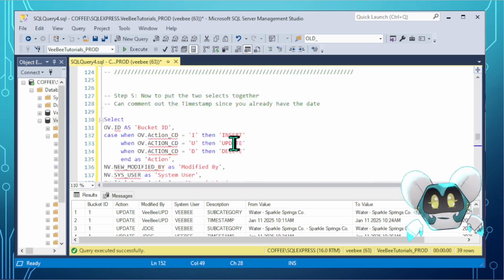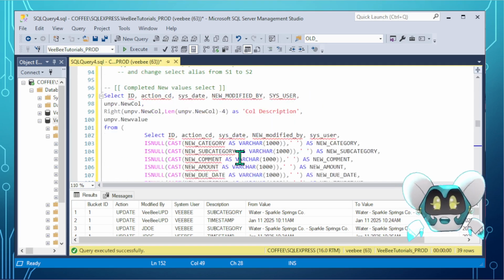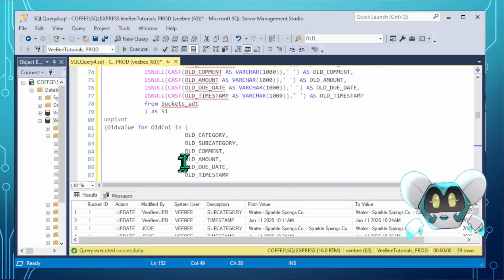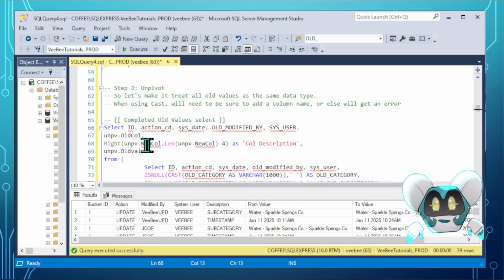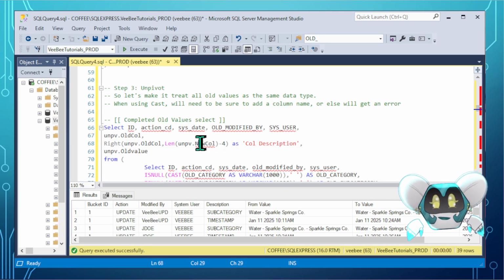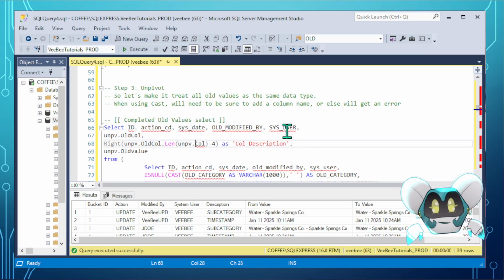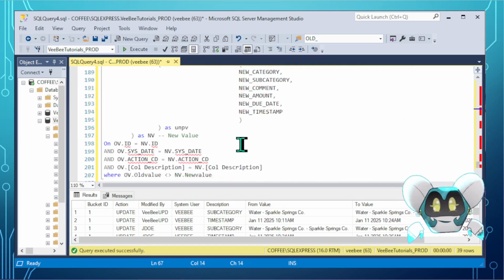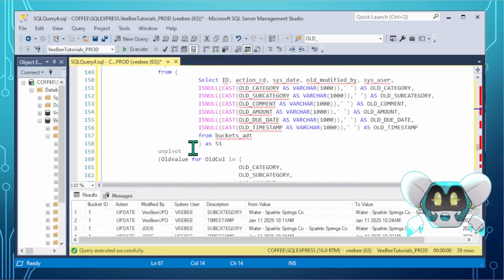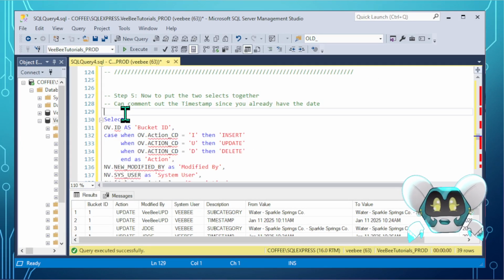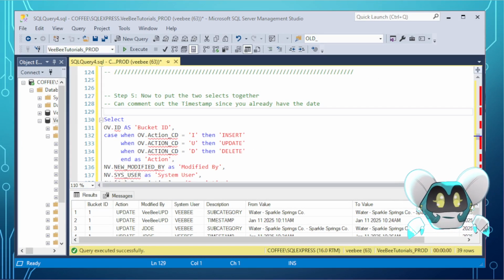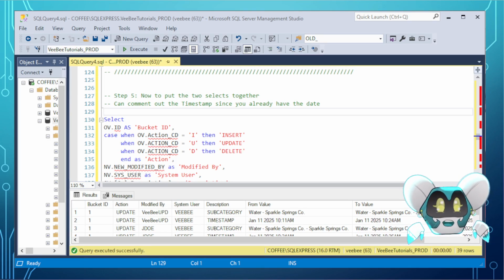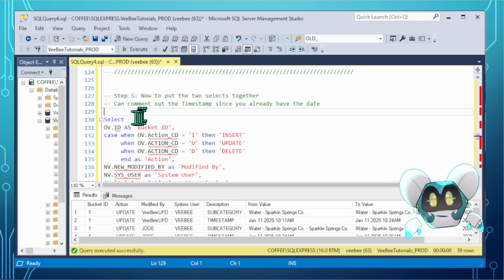And just so I don't forget before going to GitHub, I'm going to go back up to our old select, fix this. And now you guys will be good to go when you copy this later. So with our select looking good, we can finish creating our view.